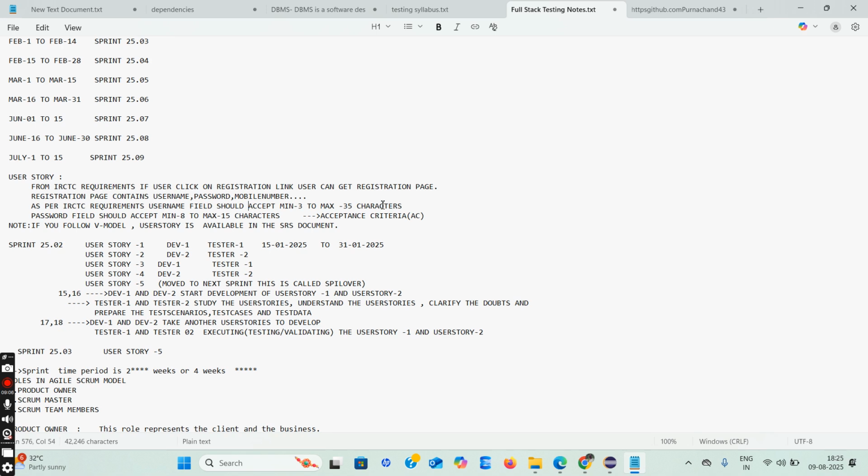Okay, so if you follow this, this is what? This is the Agile Scrum model. Okay, so if you follow the V model, the user story is available in where? In which location? The user story is available in the SRS document location in the V model.